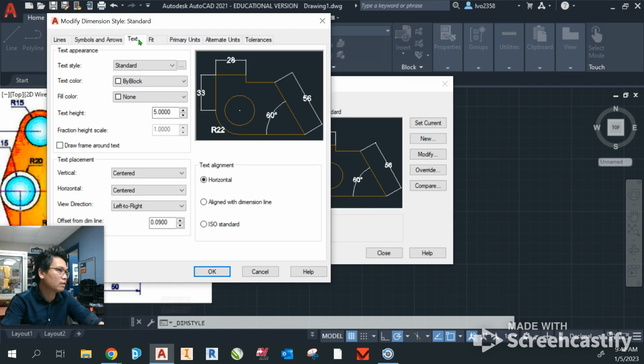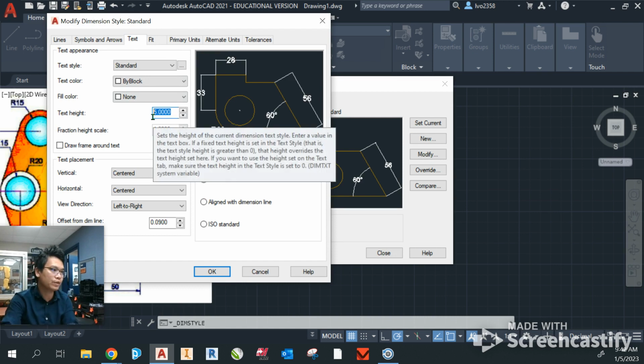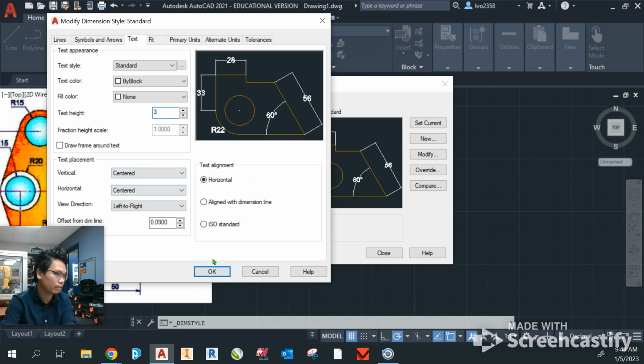Then we go to text and we can change that number, right? Usually that number is 0 point something, and that's very tiny compared to our drawing. Our drawing dimension, the radius, the smallest radius was 15, right? So you can see how small they are already. So that's why I chose 5. Now, let me pick a different number, for example, like 3.